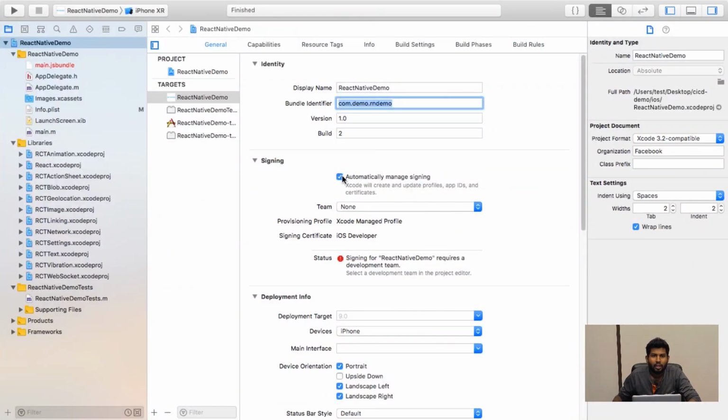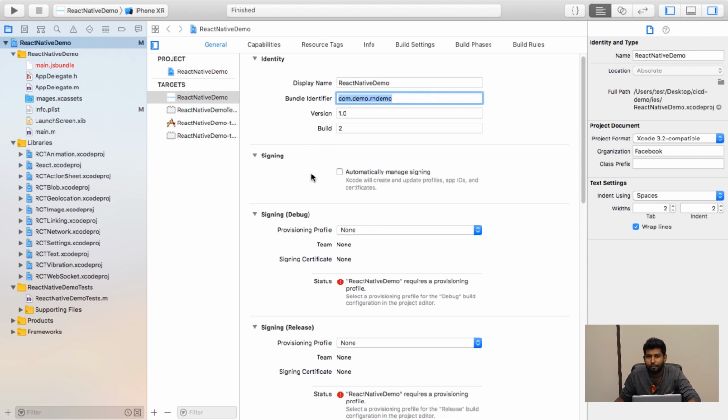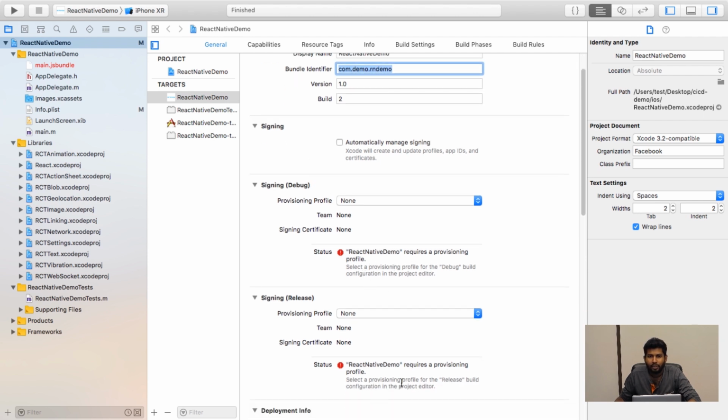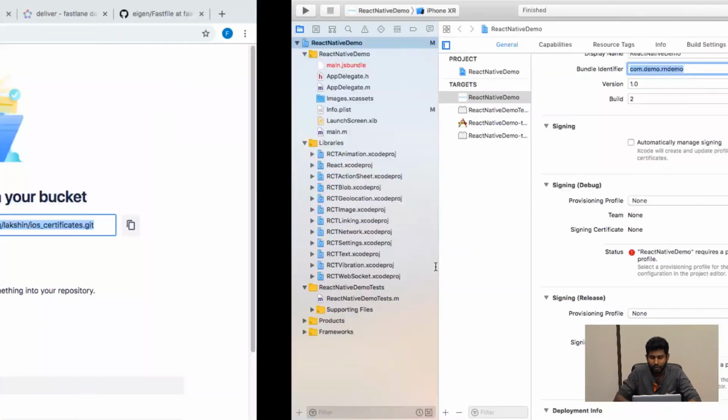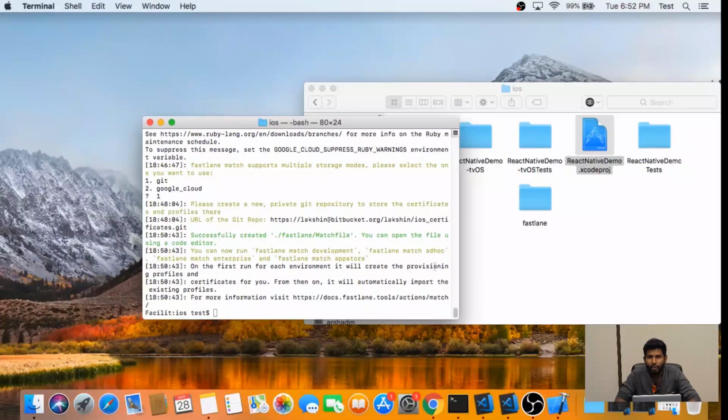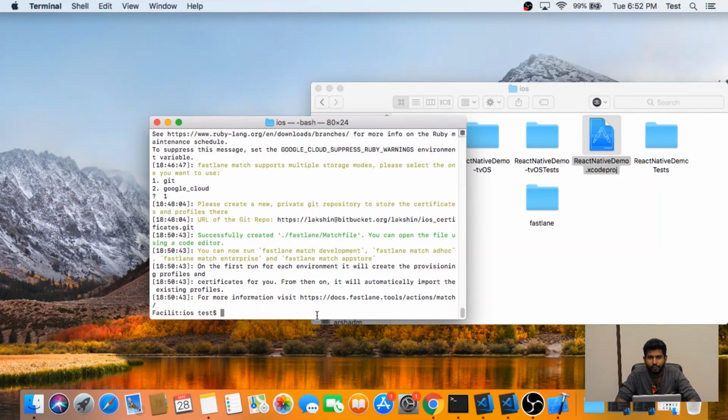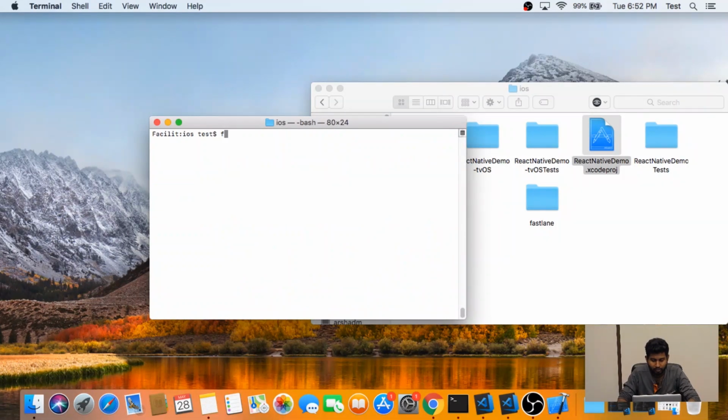So we have to remove, if you have already done automatically managed signing, we have to remove it, since Fastlane manages manual signing. So now you can see I don't have the provision profiles available. So let's see how we can create it using match. So it's really simple. We just have to type Fastlane match development to create the development provision profiles, and if they don't exist in our Apple developer account, it will create that as well and add it to the repo we created.